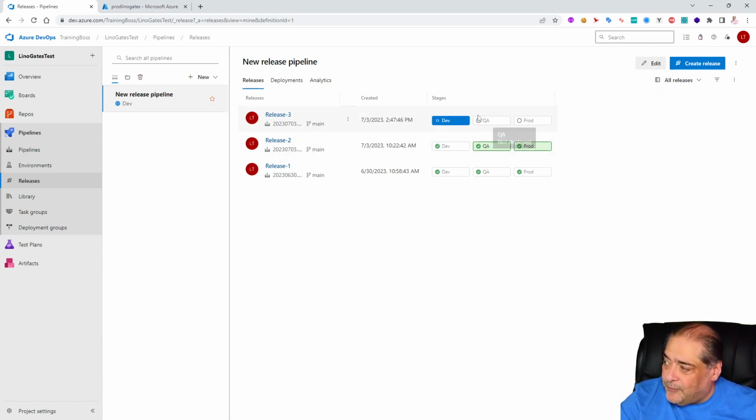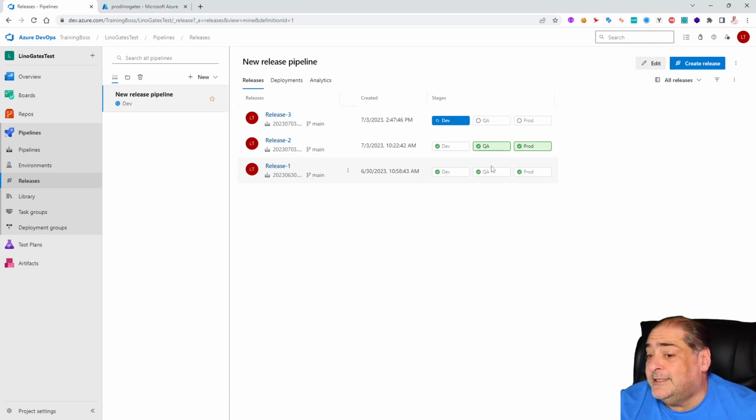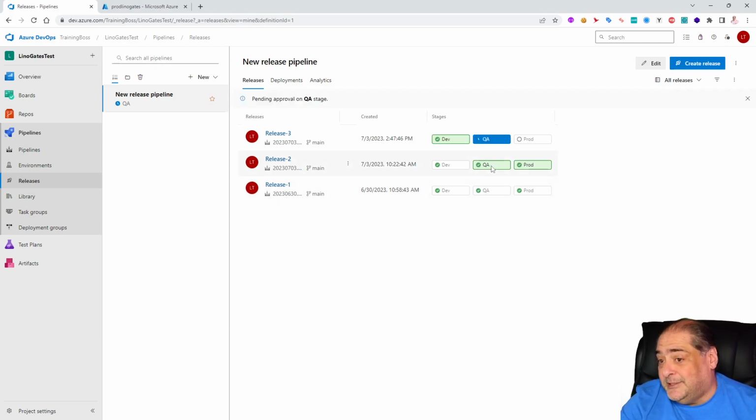The gate will happen on the QA one. So now when it's starting to go to the QA, 2 things will be required. The first one is the approval. The approval will have to happen first because that's the choice that I made. And once I approve it, now the gates will go into my bug reports, into repos, and find out if I have anything in that shared query that is not coming back with a 0.